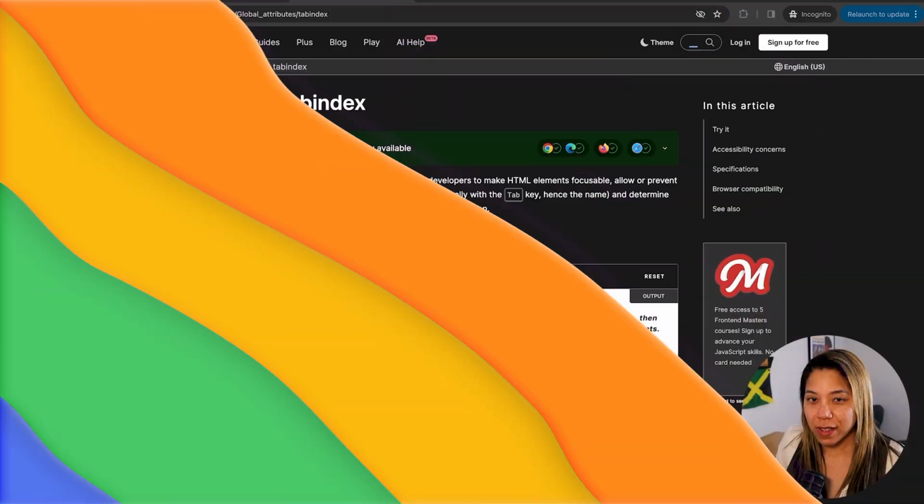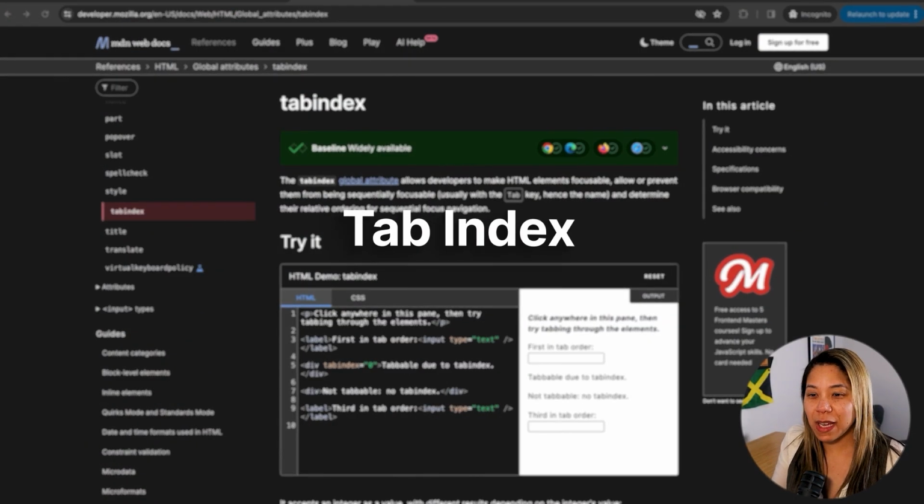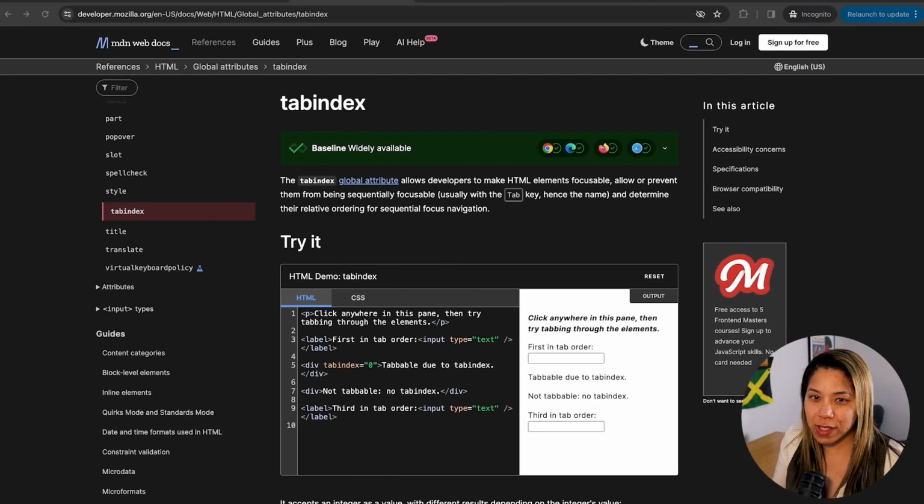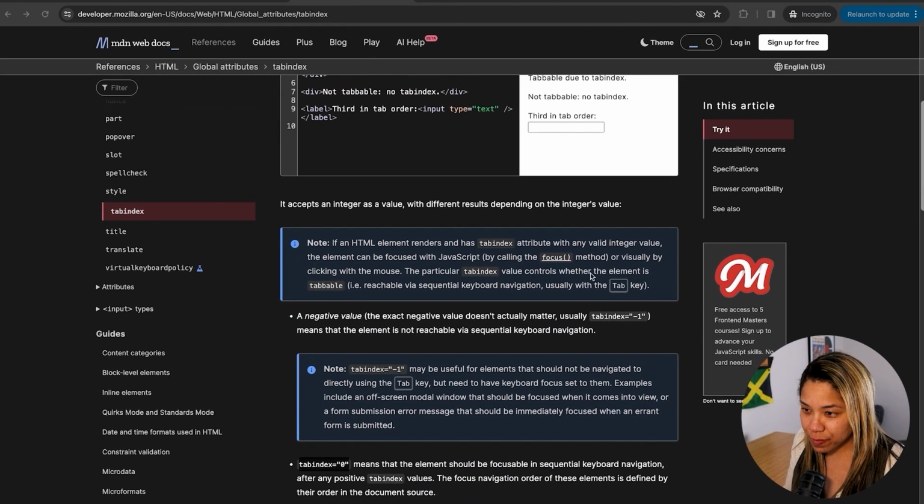The next topic I want us to discuss is tab index. For situations where you want to modify the tab order, you can leverage the tab index attribute. Tab index can be applied to any HTML element and accepts a range of numeric values. An element that includes the tab index attribute with a valid integer value can receive focus through JavaScript using the focus method, or visual interaction by clicking with the mouse.